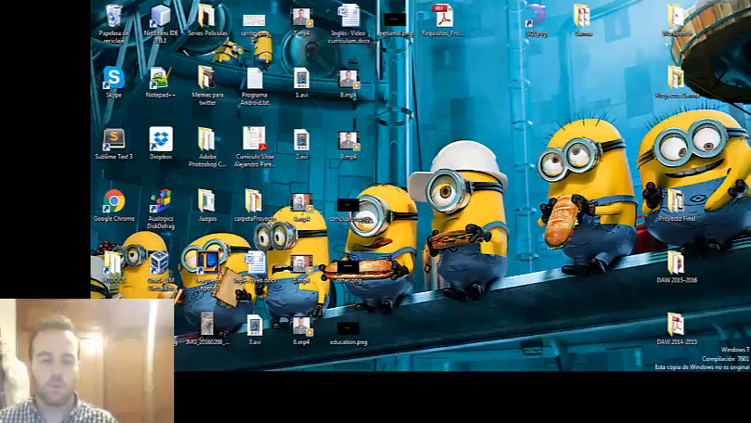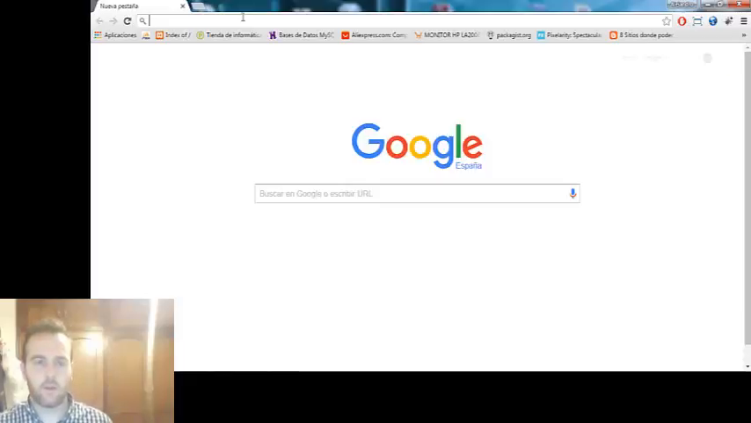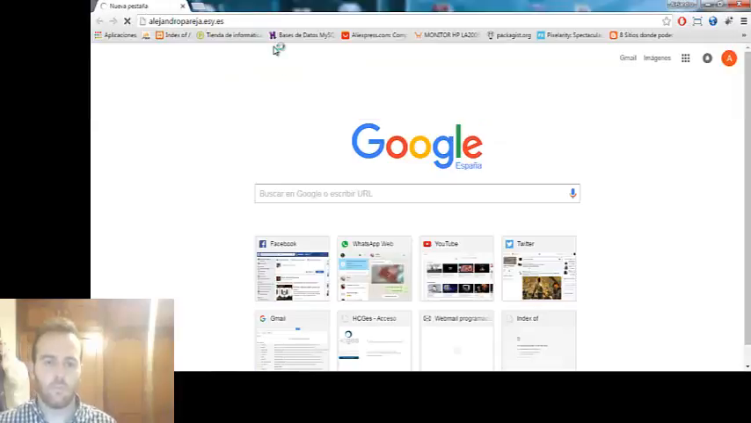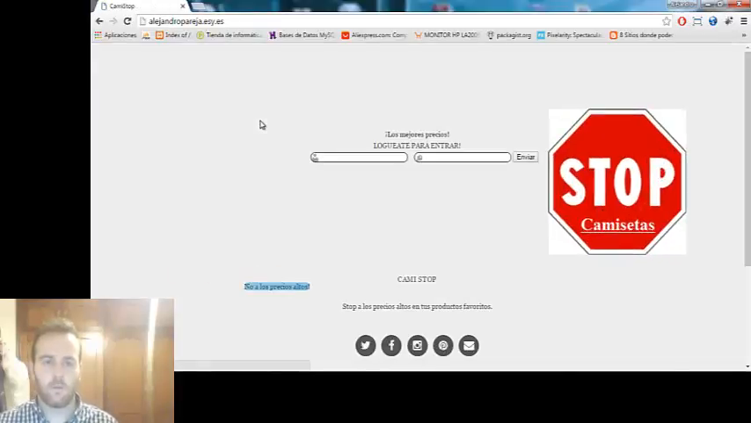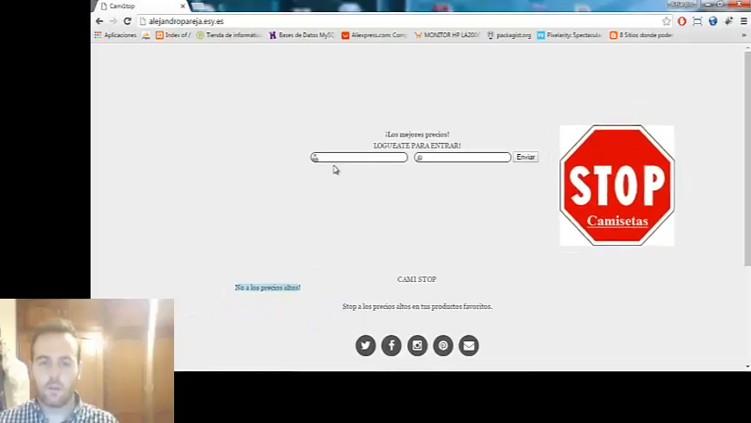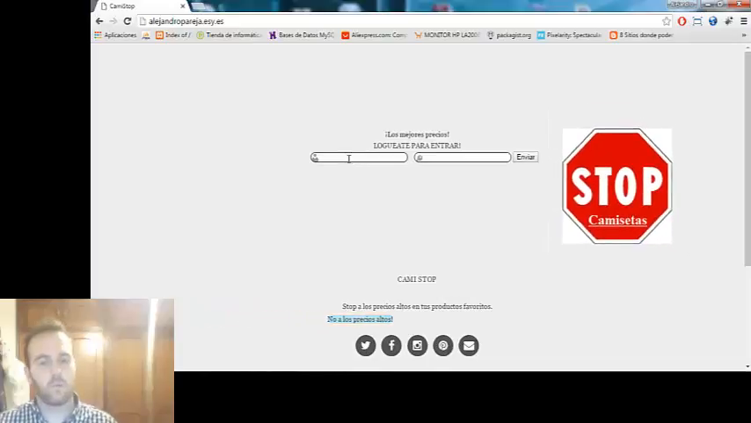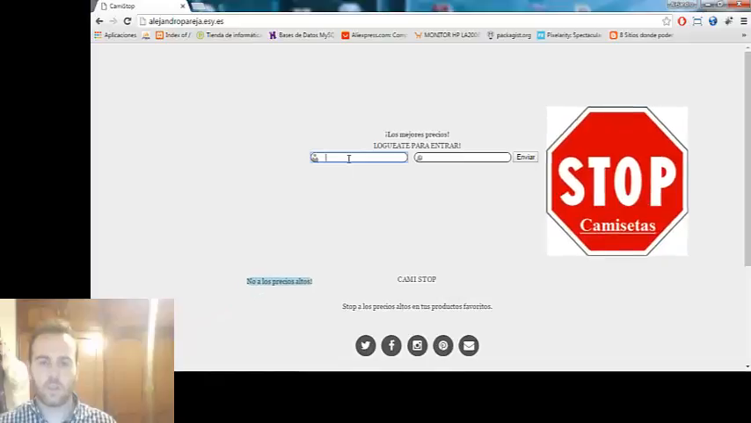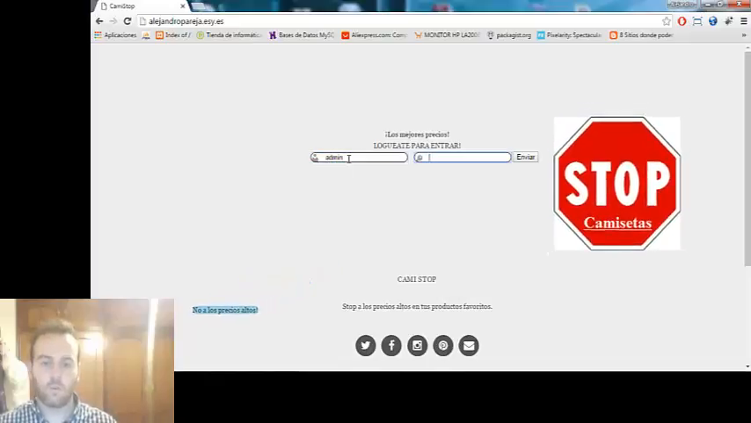First, we should open the browser. Now, we write the next text in the navbar. Well, this is the index page. In this left field, we should write our user. Our user is admin and the password is Alejandro.